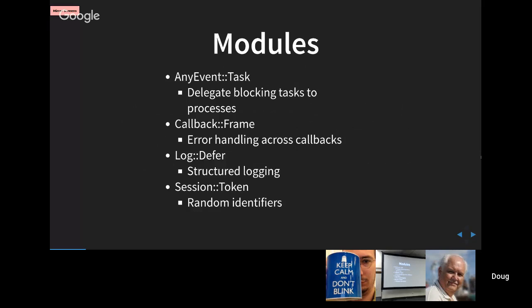And then the third module that Chouette glues in there is Log::Defer. Log::Defer is a way to add structure to your log messages, so that when you log events and data, it's logged in a way that's easily parsable, and it provides some nice tools for that. And finally, Session::Token, I've talked about that before. It's a way to generate good quality random identifiers.